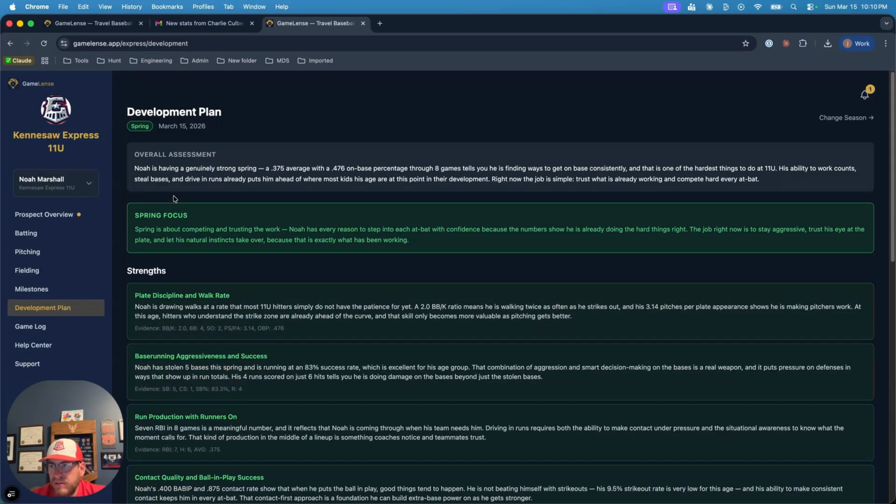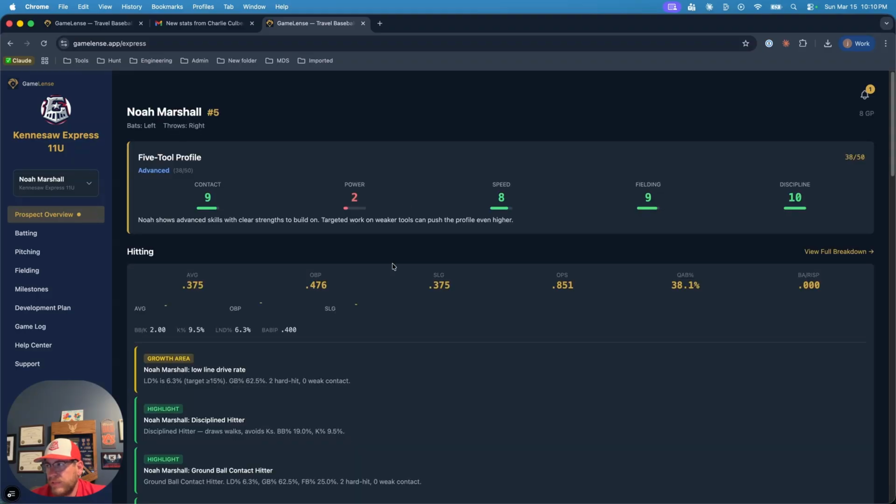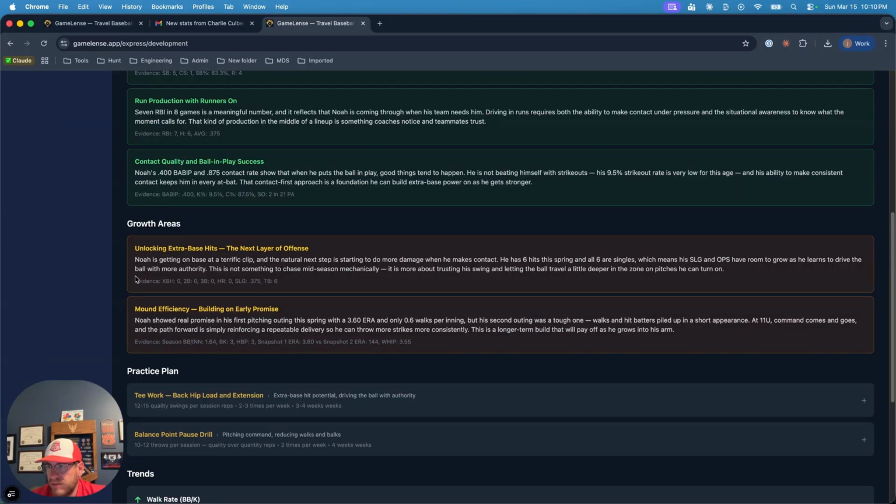Absolutely. If you go back to the 5-tool profile, what's the growth area here? Extra base hits. A lot of singles. So I agree with the thought process here of unlocking extra base hits. Just got to drive the ball. Find some gappers. His slugging and OPS have room to grow as he learns to drive the ball with more authority.